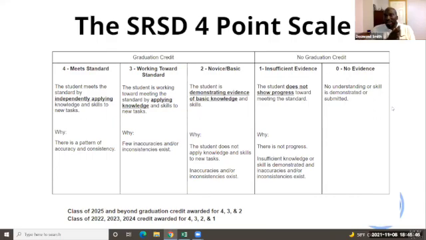A 2 is a novice or basic, where the student demonstrates evidence of basic knowledge and skill, meaning they know a little bit. The student does not apply knowledge and skill to new tasks. They're inaccurate or inconsistent. So they kind of have an understanding of it, but they're not really getting the deeper knowledge, and they're not able to apply it to new tasks, or can't do it consistently at all.